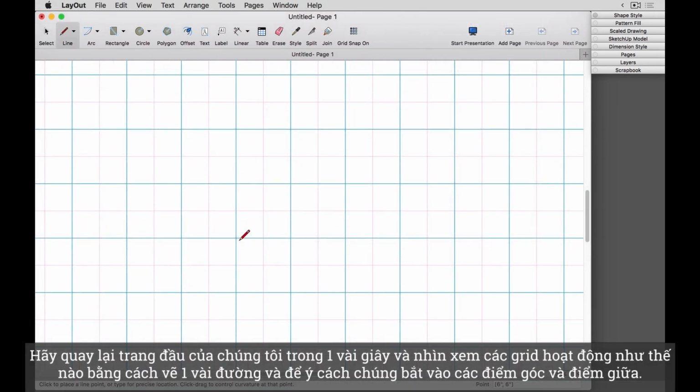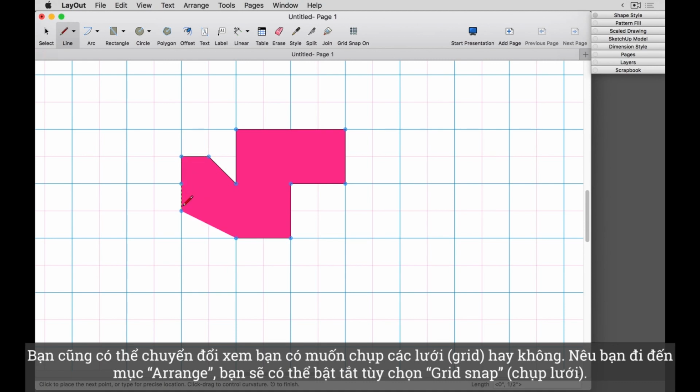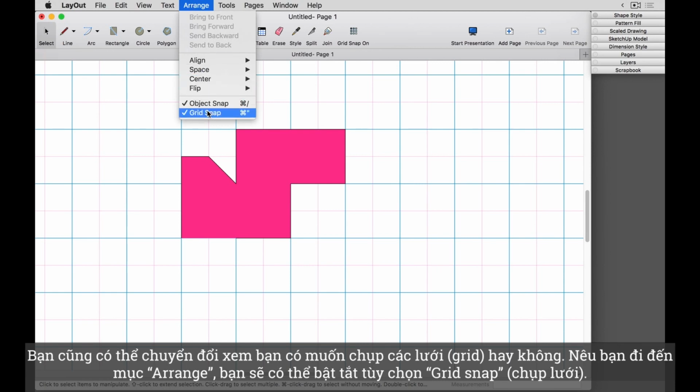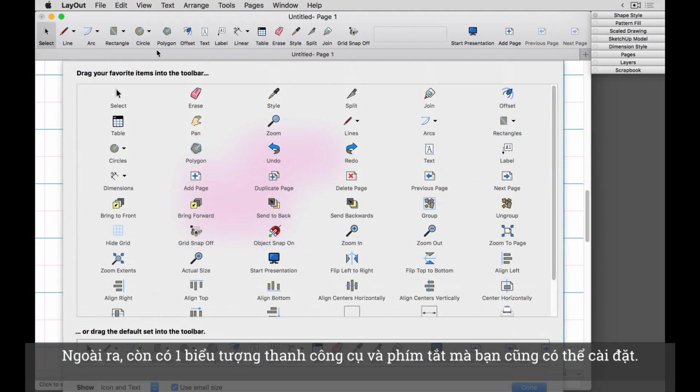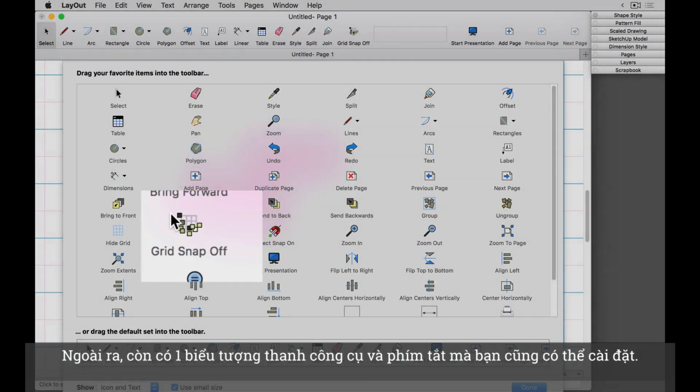Let's jump back into our page for a second and look at how the grid works by drawing a few lines and noticing how they snap to the corner and midpoints. You can also toggle whether you want to snap to the grid or not. If you go up to Arrange, you can see that you can toggle Grid Snap on or off. There's also a toolbar icon and keyboard shortcut that you can set as well.